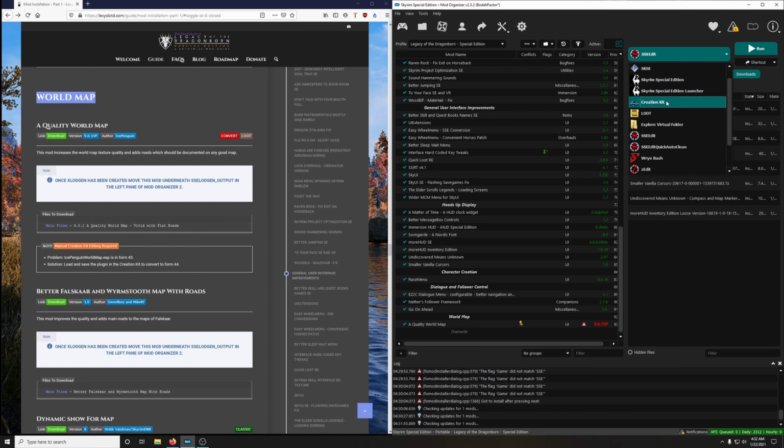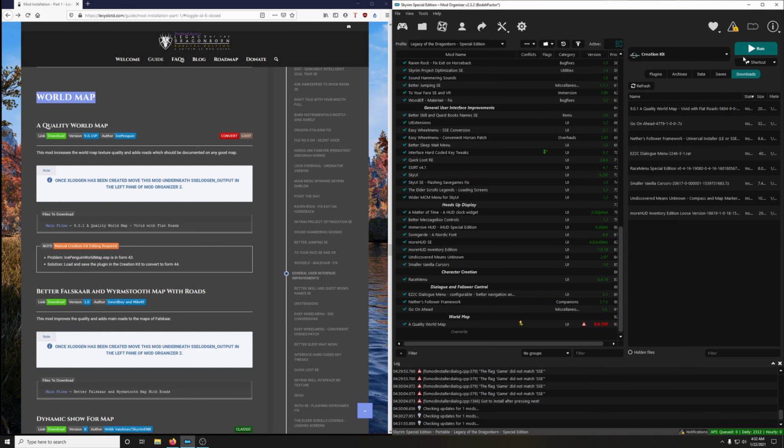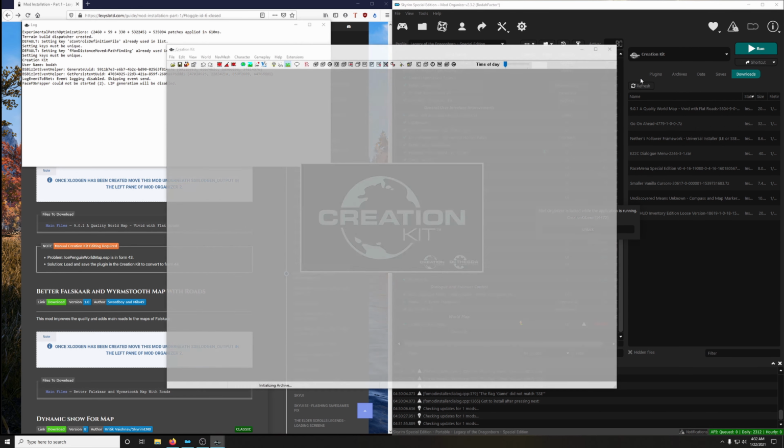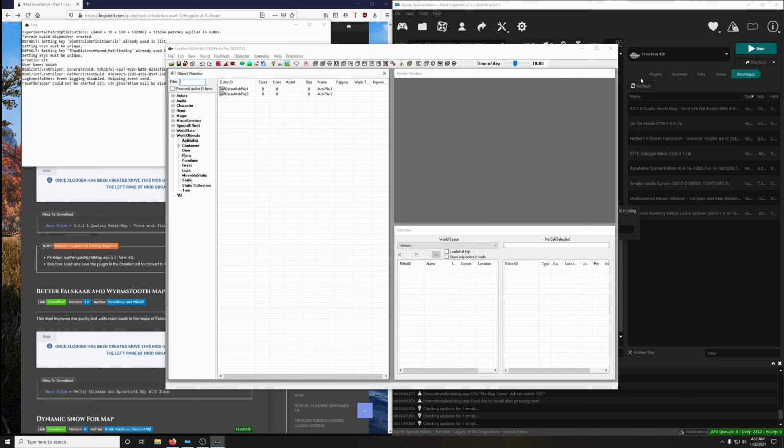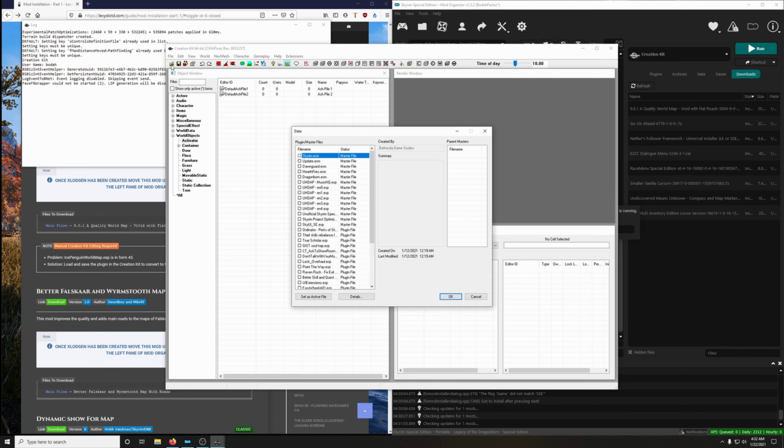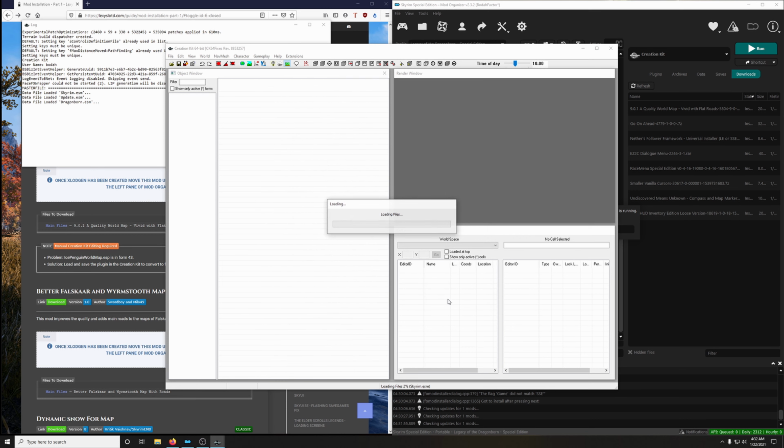So open Creation Kit. Click on the drop down, go to Creation Kit, run. Okay, as Creation Kit opens, click the folder, open folder, scroll down, Ice Penguin World, double click to select it, and then set as active, and then OK.